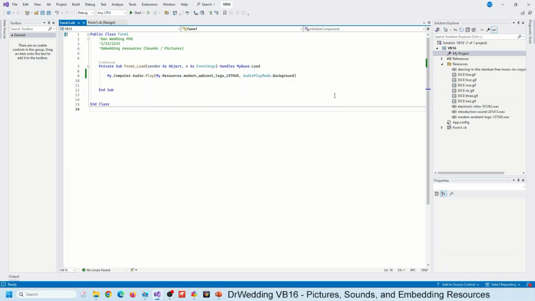Because this sound was played in the background, I could still have control over the program. I could move the window around, and if there were buttons, I could press them. However, if I chose wait to complete, then the program would freeze and not allow me to do anything until the audio file has completed.